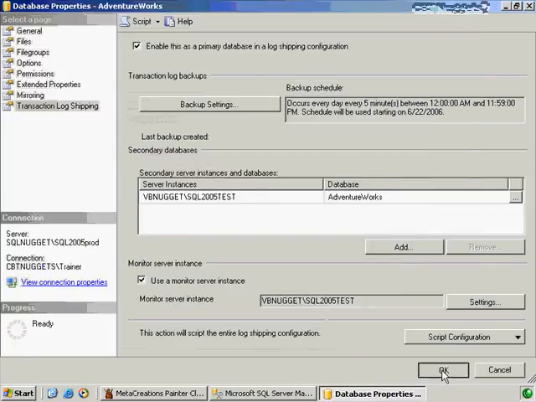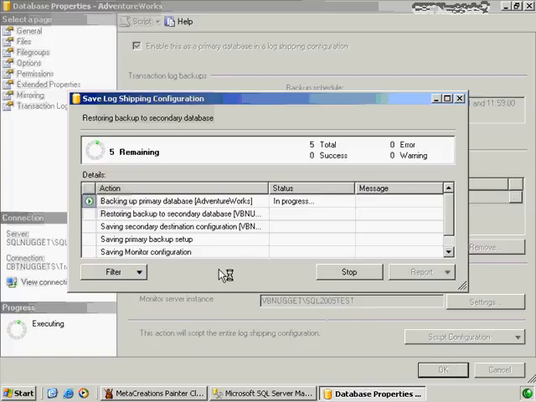Once we click OK, it's going to go ahead and set all of this stuff up, back up our database, restore the database. So we're pretty much syncing it on the secondary server, save the destination configuration, create all of our jobs, save our backup information, and then set our monitor configuration information. So I'm going to go ahead and pause this because this is going to take a little bit to do. Be right back. And there we go. Bada bing, bada boom. We are all set up.